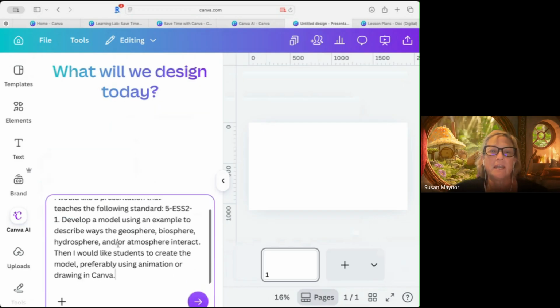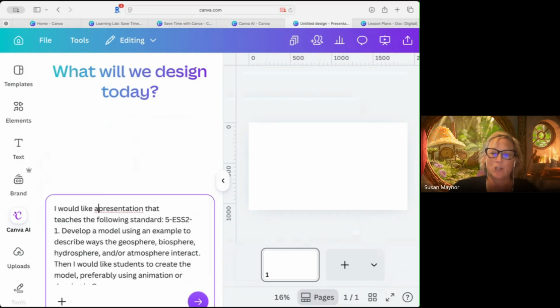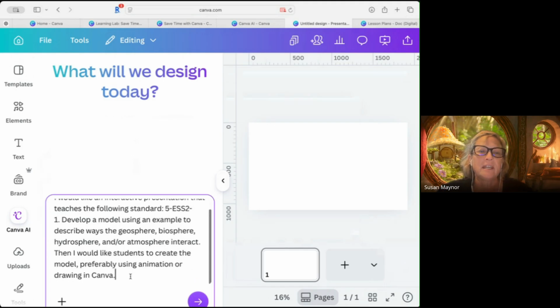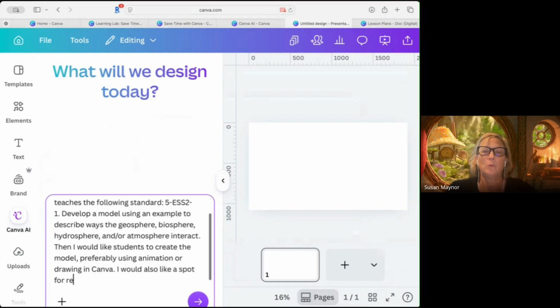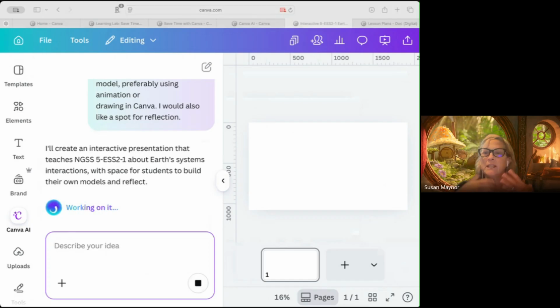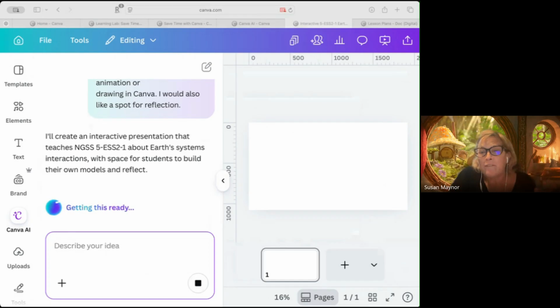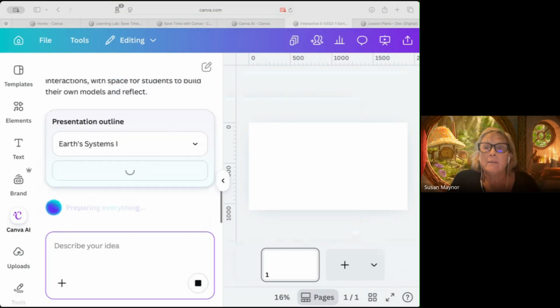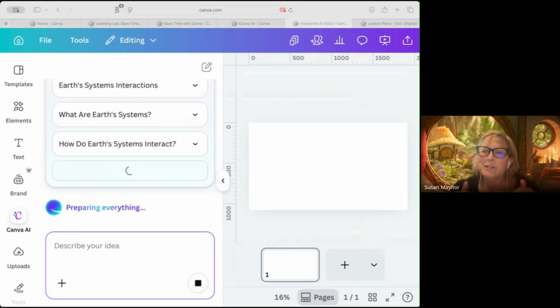I would like to present a presentation, and I'm going to add an interactive presentation. Now it's something I could give my students. I would also like a spot for reflection, because always we learn from our reflection. I'm going to hit submit. Now, I could even go so far as to say I would like it illustrative. I would like it in graphic. I would like it in my school colors. Whatever you decide, you can get more and more specific if you like.